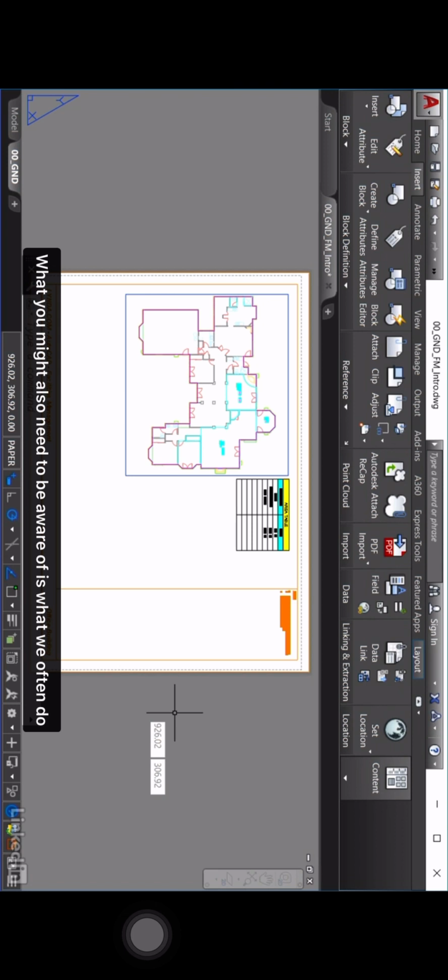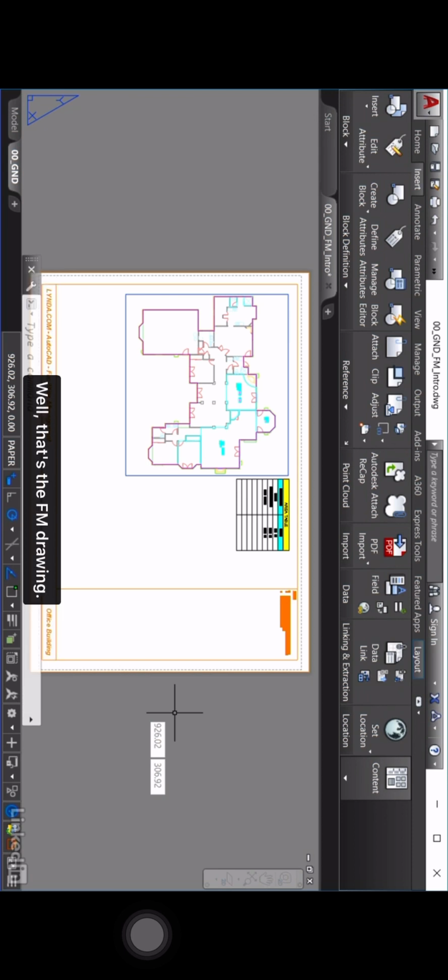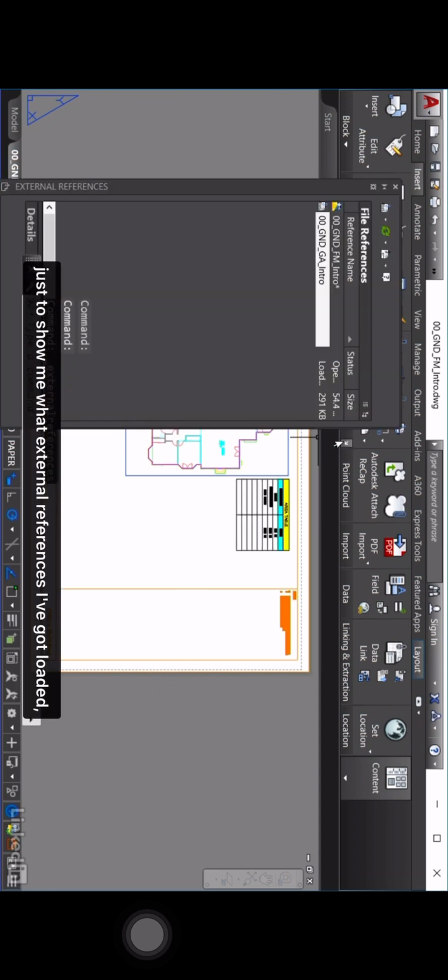What you might also need to be aware of is that what we often do in facilities management is reference in a structural plan. You'll notice I'm in the 00 ground FM intro drawing. Well, that's the FM drawing. If I click on this little arrow to show me what external references I've got loaded, you can see that we've got a 00 ground GA intro drawing there.